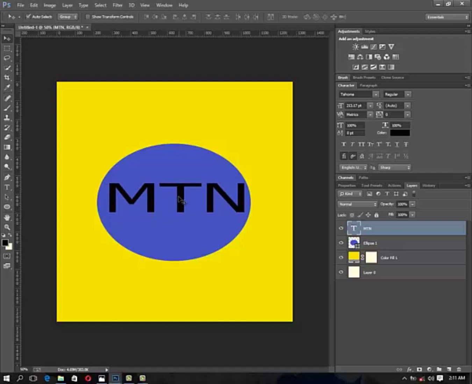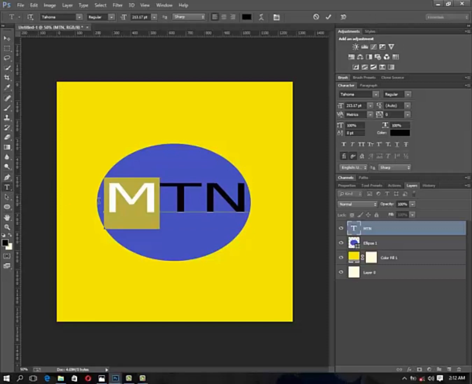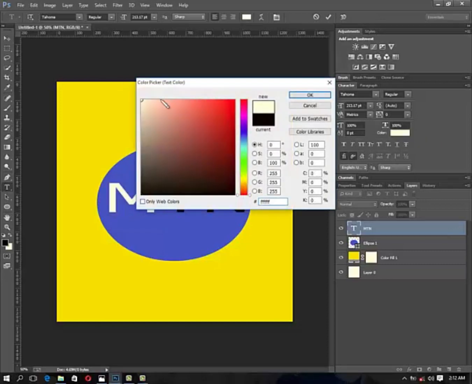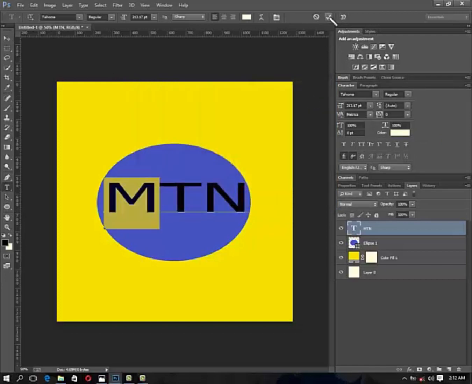Now you see the MTN logo, the M and the N is white, but in our case, ours is black. So we are supposed to change the M and the N to white. Now just go and select your text tool. You highlight only the M. You understand? This is the color mode. You choose your color, you select the white. This is the white. You go to OK. Then you go and click on the OK too.